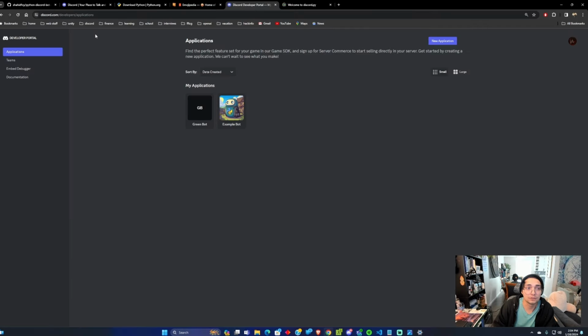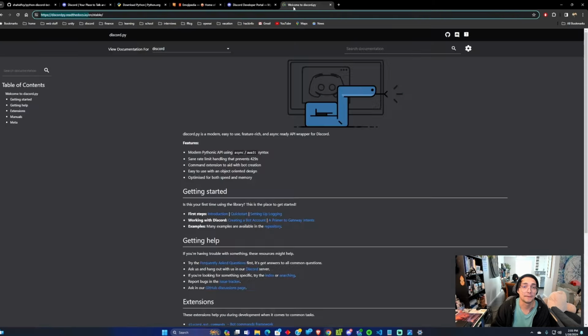And then once you get set up with Discord, you want to go to the developer portal, and this is where we're going to set up the bot. The library we're going to be using to interact with Discord is called discord.py, and this library is going to be basically the main thing that's going to be creating our interactions between Discord and our bot application.